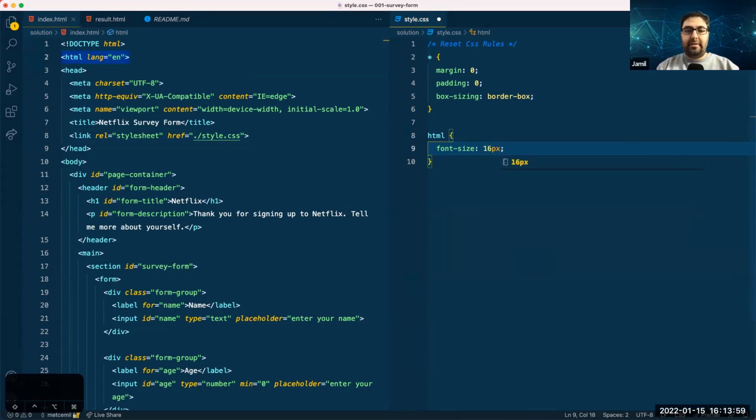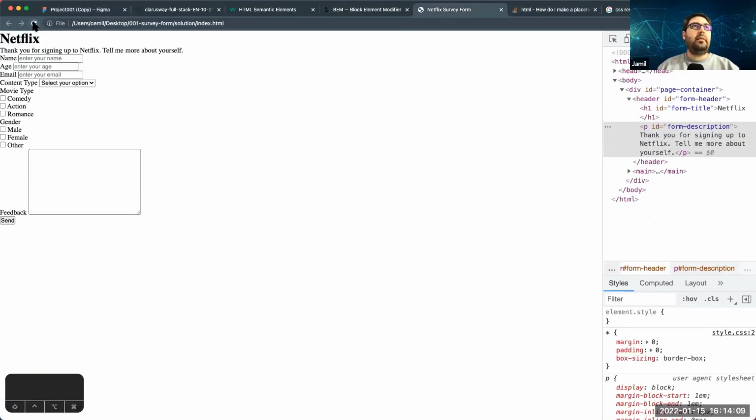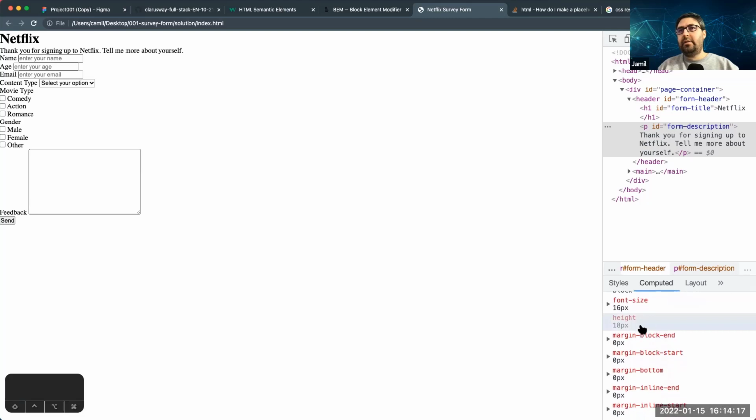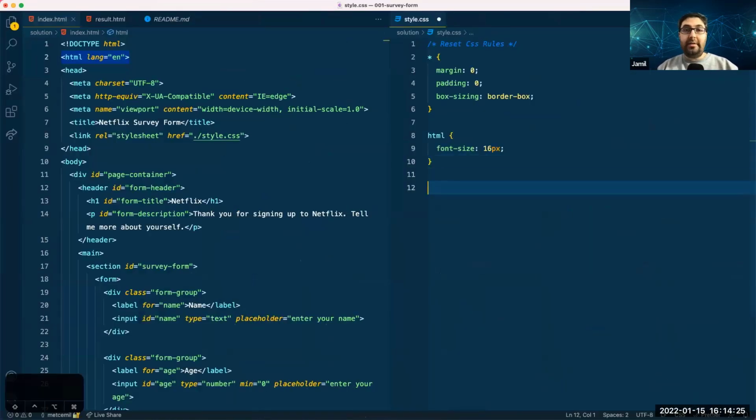16 pixels. Okay, so that's the font size for now. If I refresh, I believe now I can see, all right, it's 16. I think it was 16 earlier. Now it's still 16. Font size is 16. That's fine. Okay, let's continue. In case it is not, then I now know that it's 16.